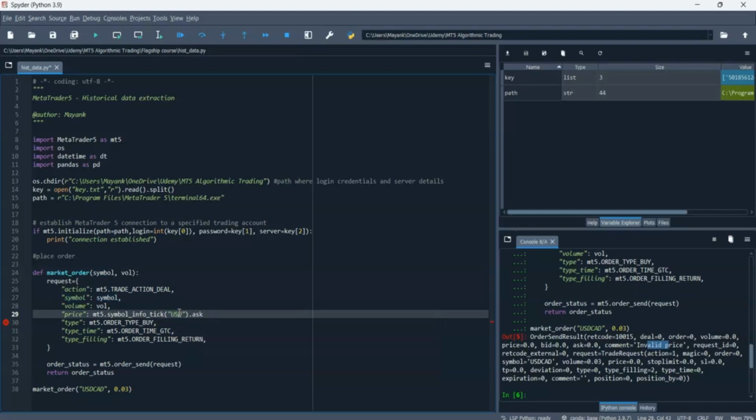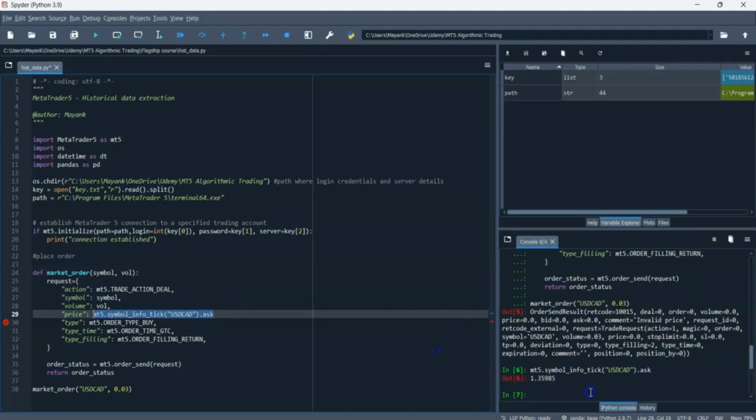So let me hard code it to USD CAD. And if I run this, let's see whether we get a price or not. Yeah, it is working. So right now, the ask price for USD CAD trade is 1.35985. Alright, so this would work. Let me move it back to symbol.